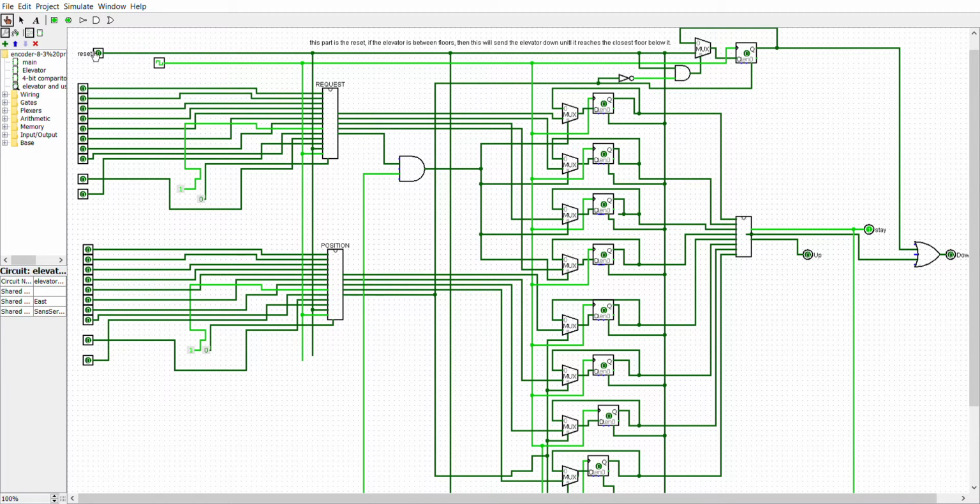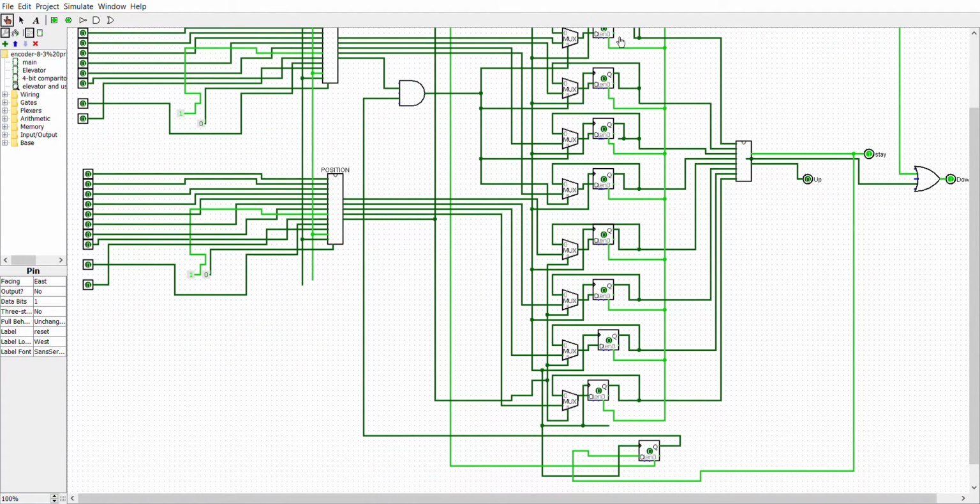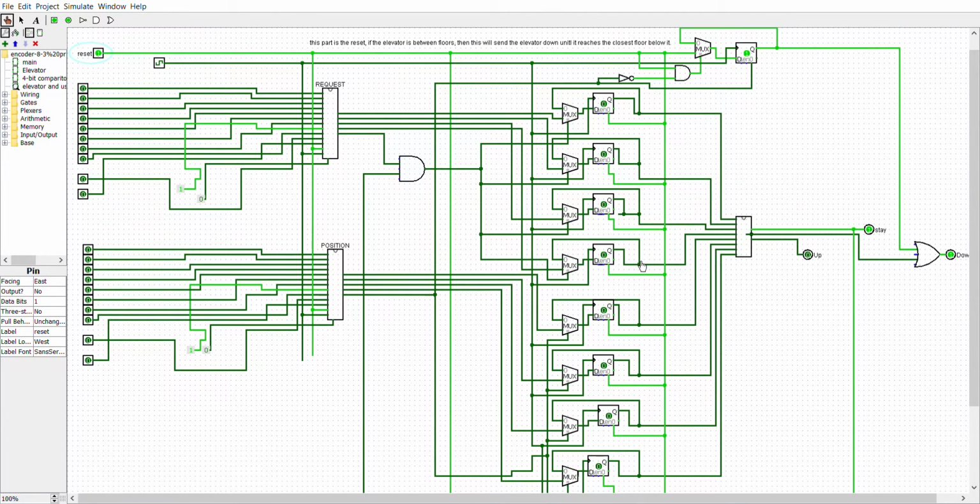So if I click the reset button, it asynchronously clears all the registers, and it sets the position to 0. The elevator thinks it's at position 0. It might not be at position 0, but it thinks it's at position 0. And the request is 0. So let's say that was pulsed. So that's why stay is on.